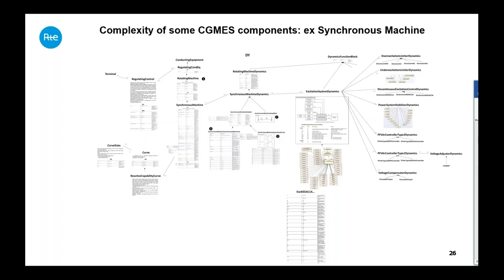So in the XML file, you can have an object synchronous machine here. And you have to look if there is also a synchronous machine dynamics. So if the dynamics is not present, you use a simple voltage source in EMTP. But if there is a dynamic component here, you can use a real synchronous machine with stator resistance, with stator leakage reactance, with damping, etc.